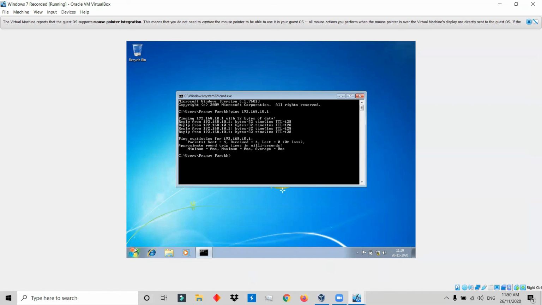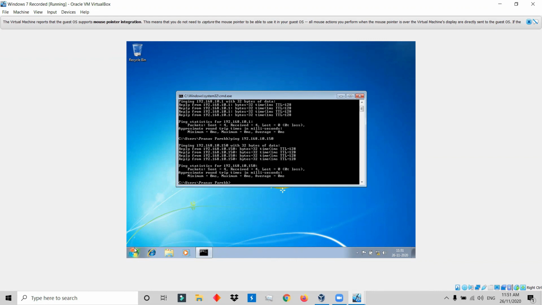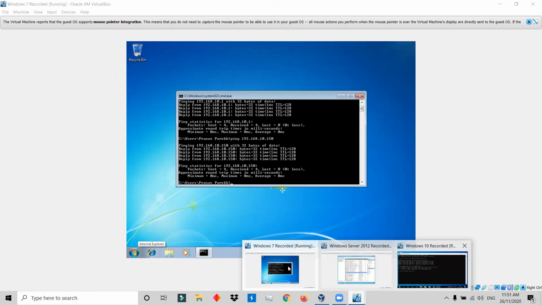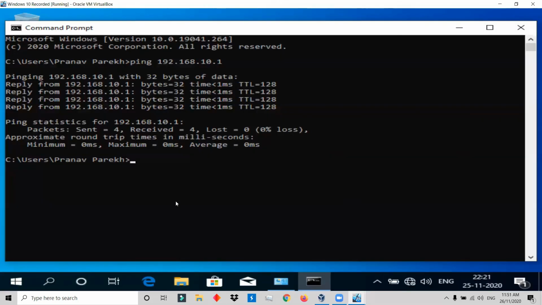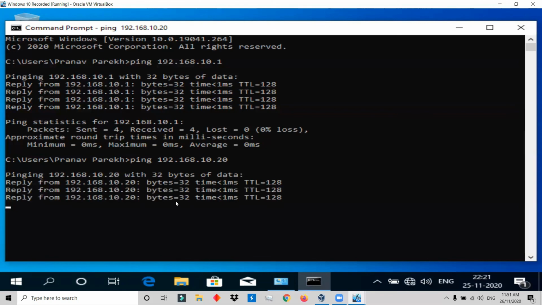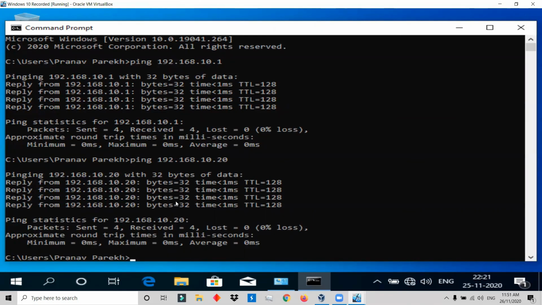Now we will ping Windows 7 to Windows 10. So the IP address for Windows 10 was 192.168.10.150. So we're getting a reply when we ping from Windows 7 to Windows 10. Similarly, we'll do this step from Windows 10 to Windows 7, which is ping 192.168.10.20. So we're getting a reply. So all the machines are configured and we can ping all the 3 machines.